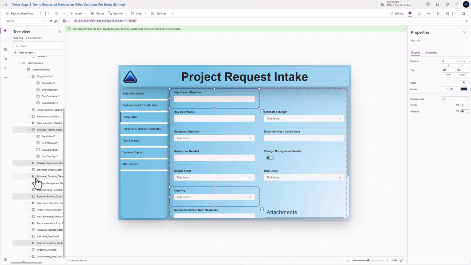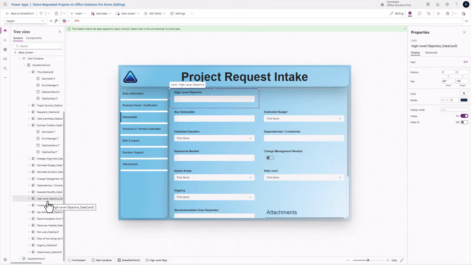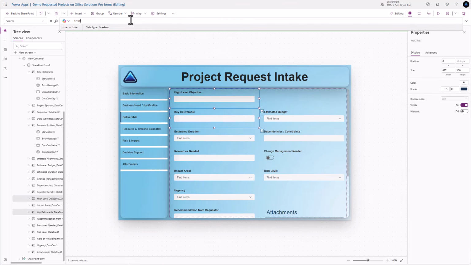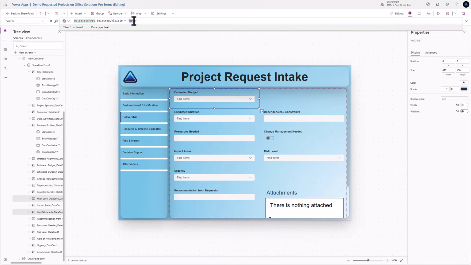We want to select our high-level objective. So let's find our high-level objective in here. There we go. And then we want to do our key deliverable. So again, the shift key, and we'll find our key deliverable. And we'll set our visible. We'll go ahead and paste. And we'll call this our deliverable.